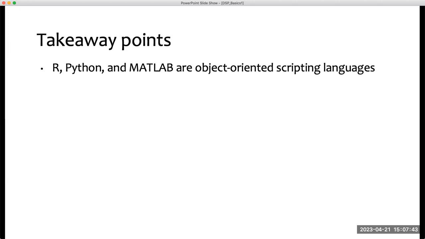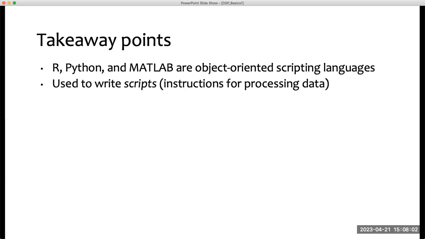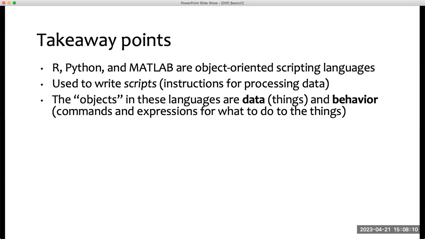So some takeaway points from this quick video. R, Python, and MATLAB are object-oriented scripting languages. Object-oriented languages are a particular class of programming language, and scripting languages refer to a specific kind of thing that these languages do. They write scripts. Scripts are instructions for processing data. They're sort of savable documents or lists of instructions. The objects in object-oriented programming are the data, the things, and the behavior, the commands and expressions for what to do to the things.